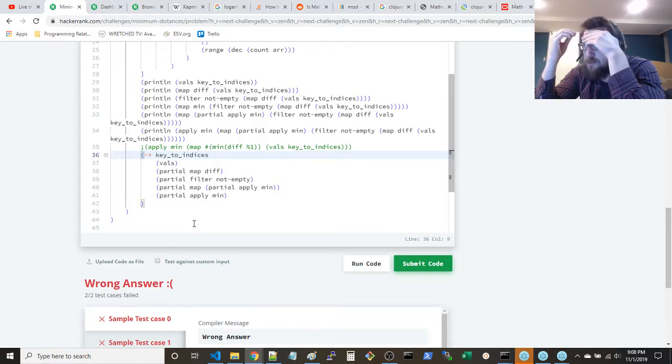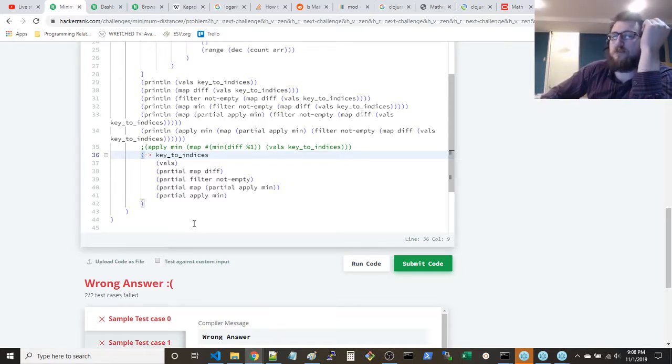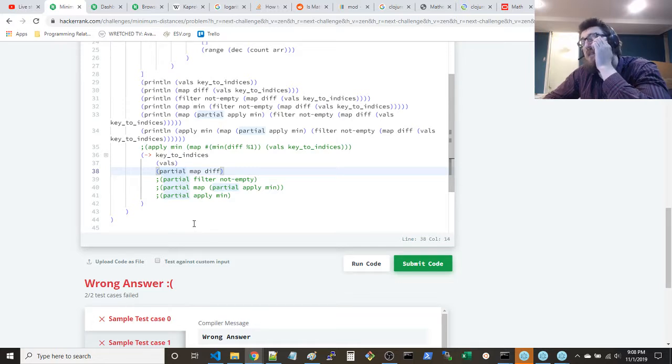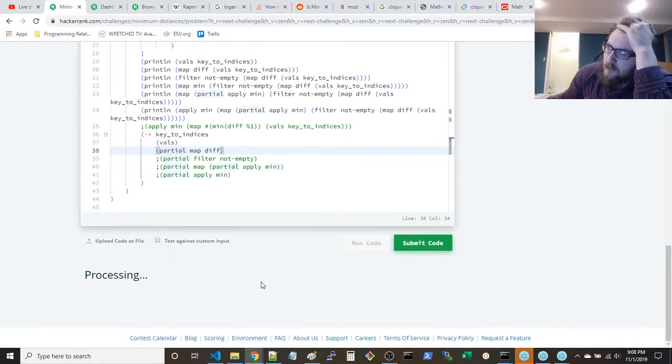Well, keys and indices applying vals is fine. We can't just do map diff here because... why not? Why can't we do this? What happens if we do this?